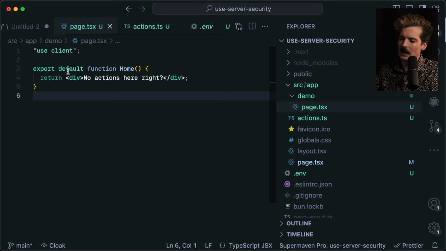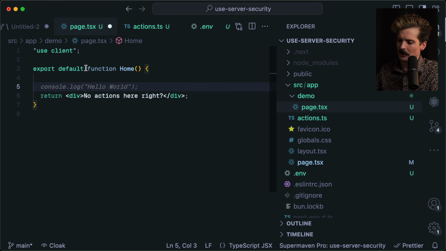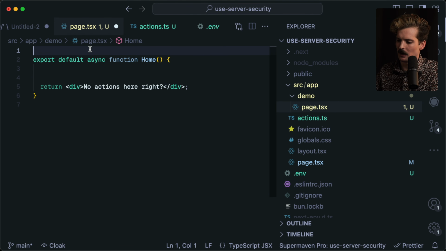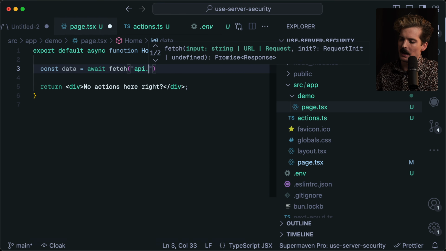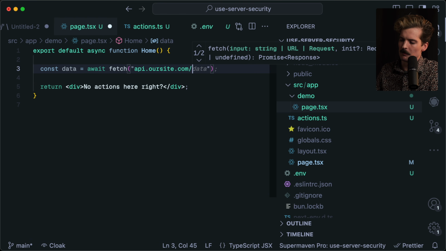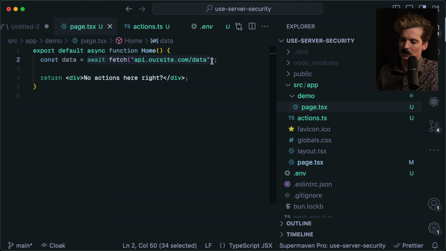To a dev that's not familiar and is used to just writing these things with an existing backend, this feels like the equivalent of, let's say we have an async function here, it's not use client, and we have some data, const data equals await fetch api.oursite.com/data, and they use this data for something. To a new dev using these things, this feels the same as calling a server action to get that data. They're not used to thinking about API endpoints as a thing they have to own, manage, and authenticate.